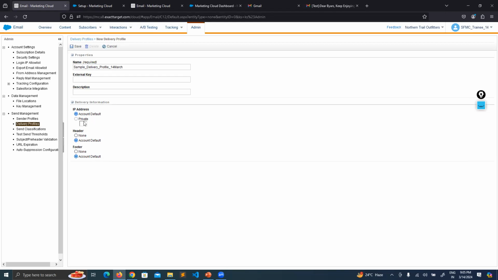If I purchase a private IP address from Salesforce Marketing Cloud, I have to make extra payments for it. What is the difference between private and account default? If you know the concept of IP addresses or content networking, then maybe you know it. If you don't know, let me explain one thing. Whenever you are requesting anything, or sending or receiving data, it always goes through an IP address. On your Marketing Cloud tool as well, there is an IP address.